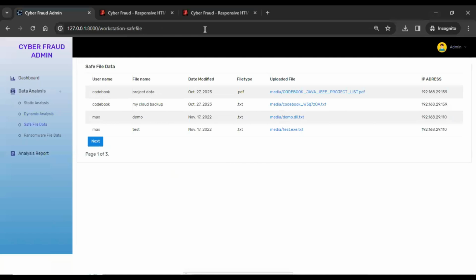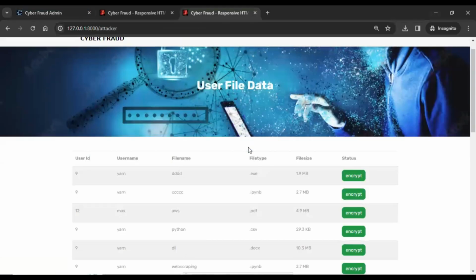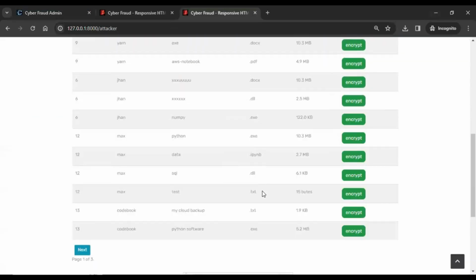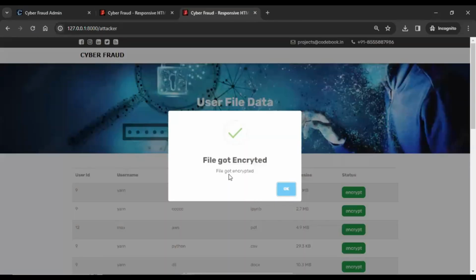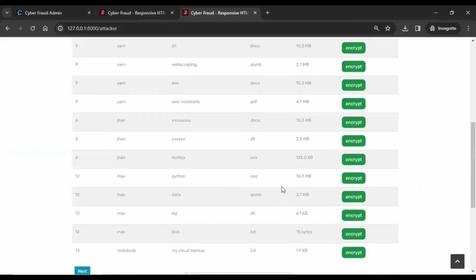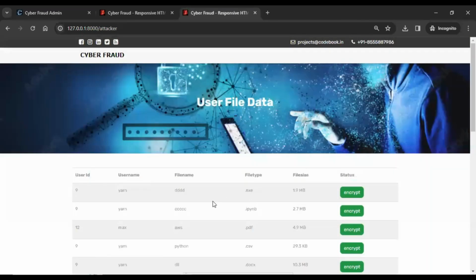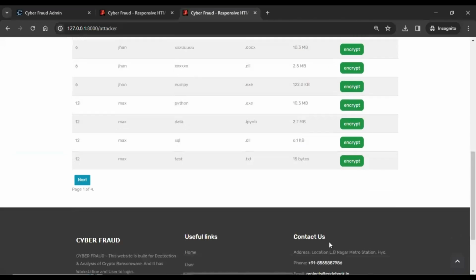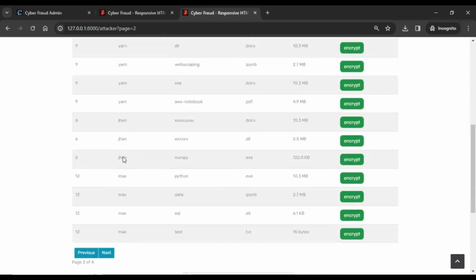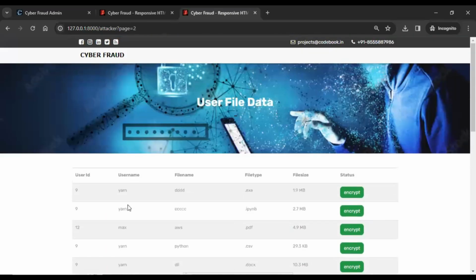But under the attacker, when the attacker tries to enter into the network and encrypts data, they assume that the file is being encrypted, but the file will not be encrypted on the server. You can see I'm trying to encrypt the files here, but the files are not encrypted. Those three files are not available here now.